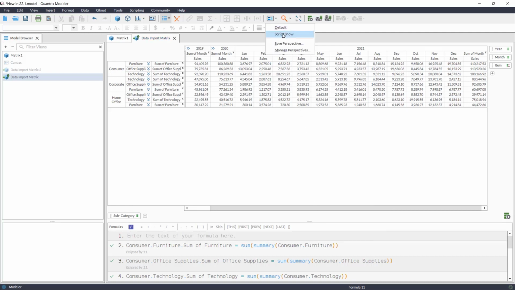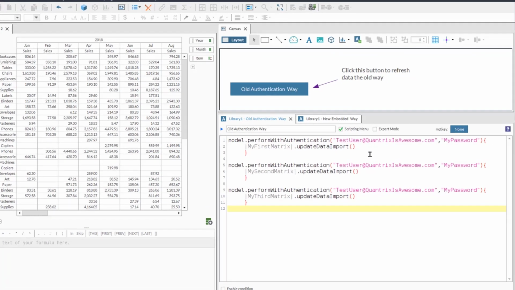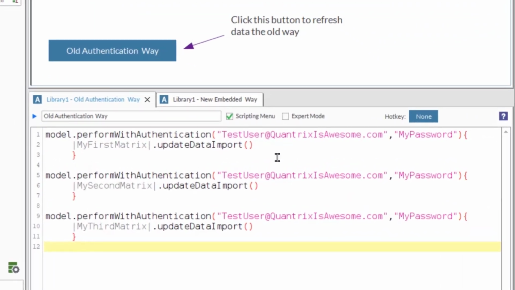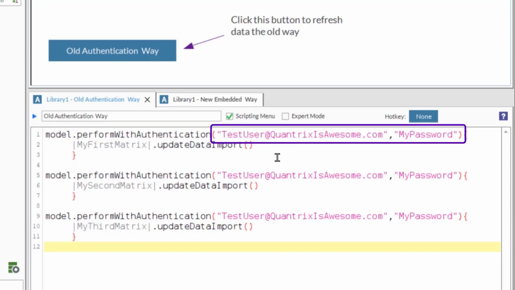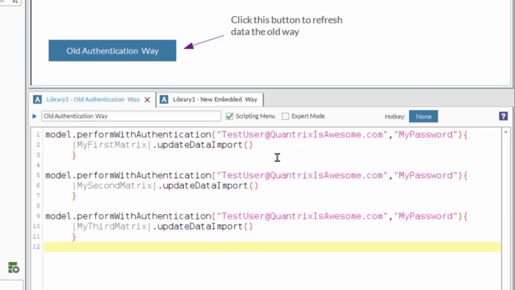Let me switch perspectives to show you the old way this was done. To use a credential in a script, you had to list the username and password directly in the script text. Even though only users with full modeler permissions could see these scripts, it still seemed a little strange to have credentials written out in this way. Plus, if you needed to change a password, you would need to open and directly edit one or probably many scripts. There are other problems also with this old method. To update more than one data source, you'd need a complete separate statement for each update action.